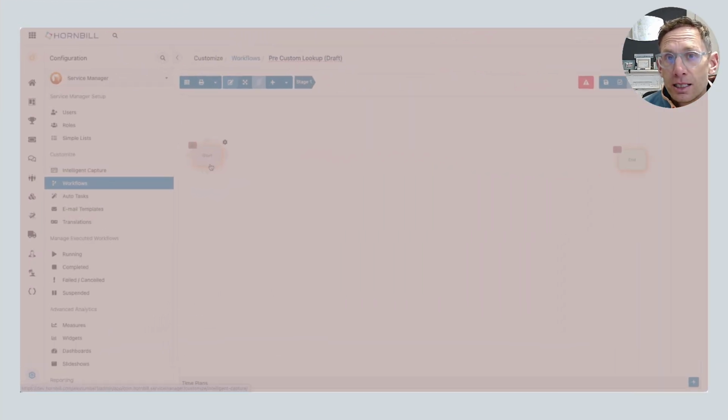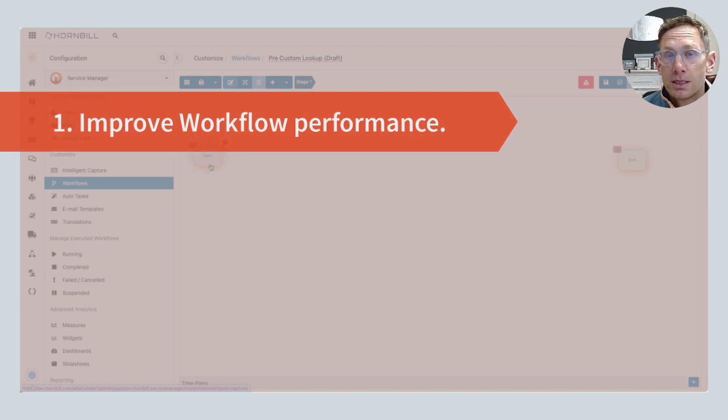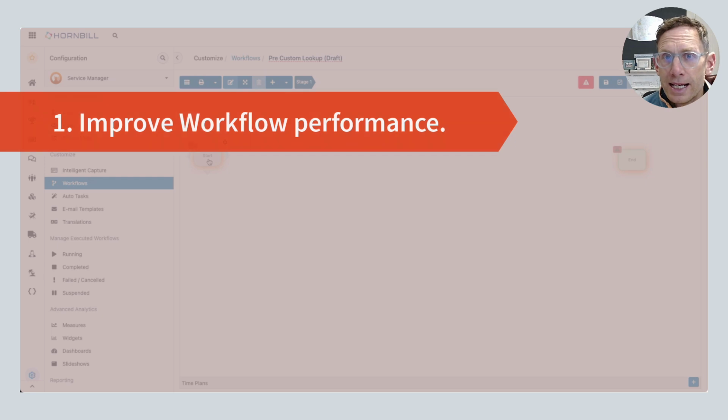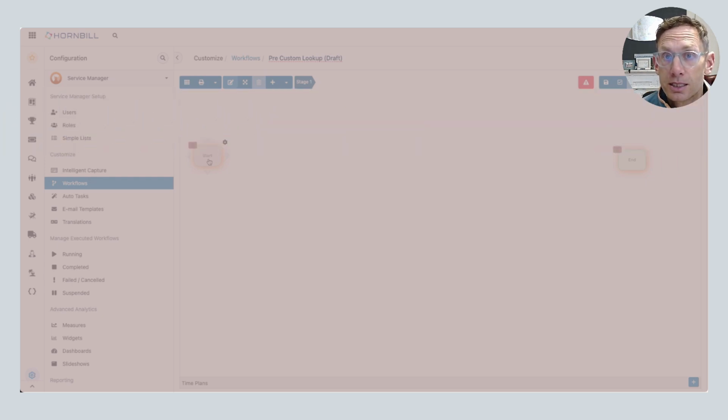Hi, here we're going to look at Hornbill's Custom Lookup feature. In particular, we're going to look at the benefits that it can bring to your workflow performance and how it's going to help you create much better workflows much faster. But before we start looking at how to set up and use Custom Lookups, let's look at a common scenario that we see our customers face with Hornbill, which is one of the main areas that Custom Lookups is going to help you with.